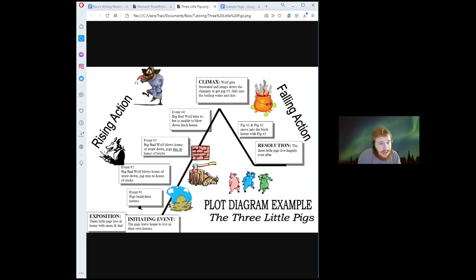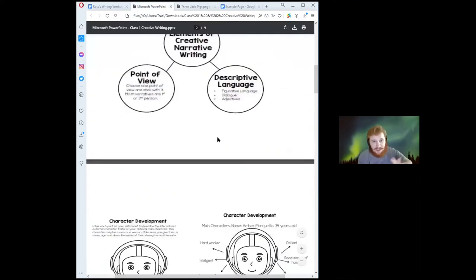Okie dokie, let's talk a little bit about the three little pigs. When we are writing a short story, there are various plot line elements that we require, and various other things that we require to develop the plot line.